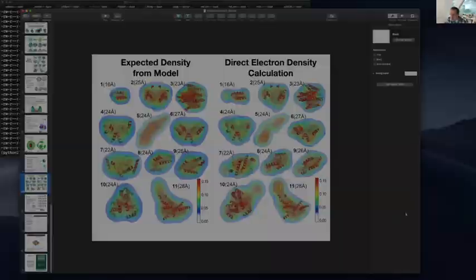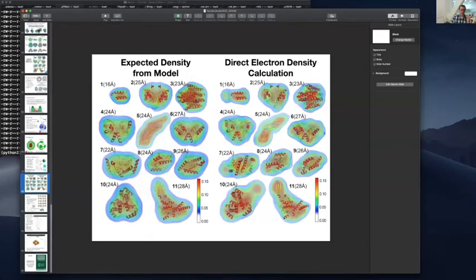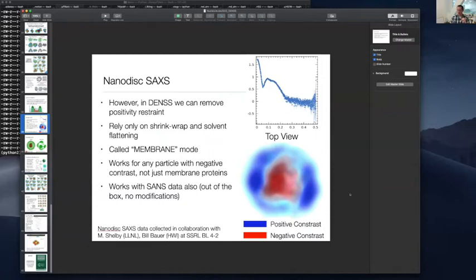The other question is, have you tried lipid rafts with DENSS? We've done nanodiscs. I don't know if that answers your question, but that's what you're seeing here, where you get a positive contrast on the outside, which is the protein scaffold for the nanodisc. On the interior, this is a cross section from the top, and you can see the negative interior of that nanodisc, which you can see up here. That negative contrast really does a number on these scattering curves and has to be accounted for. I'm not sure if a lipid raft is the same thing as a nanodisc, but maybe it's close enough.